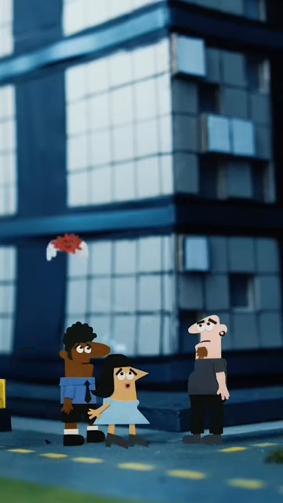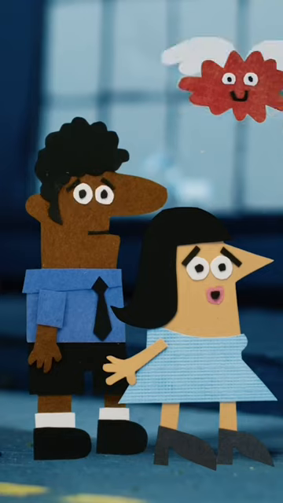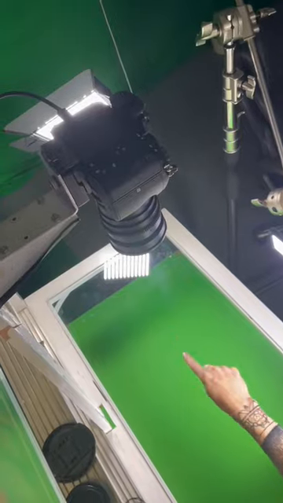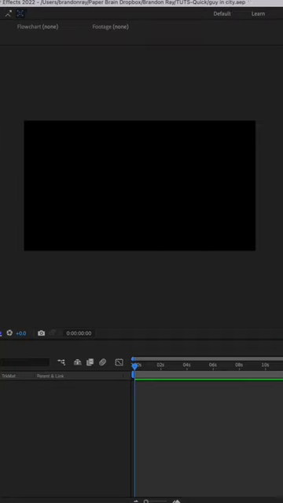Here's how I animate a flat 2D character into a 3D background. I mount my camera above a glass plane, and beneath that I have a green piece of poster board. I put my paper character right here on the glass, and when I take photographs of it, it doesn't cast a shadow, making it easier to key.